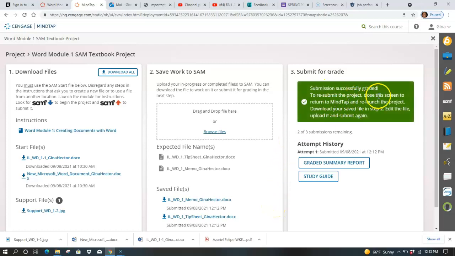It says the submission was successfully graded, and here I can look at my report and see how I did. So I'm going to click on the graded summary report. It opens it here in a Word document. There's actually two. See the memo and the tip sheet? I'll open the memo first.